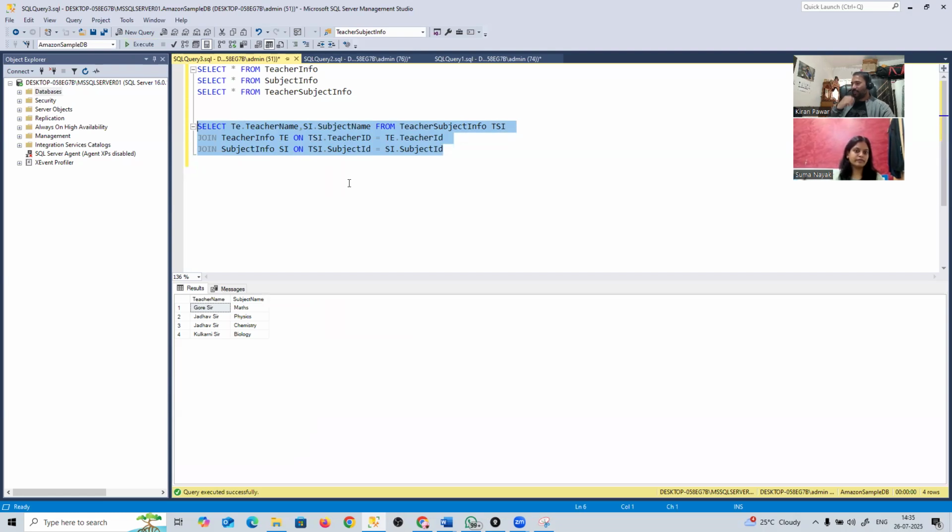Okay, good. Now it's meaningful data, right? So Gore sir will teach maths, Jadhav sir will teach physics and chemistry, and Kulkarni sir will teach biology. I'm so happy that you finally understand what a join is.